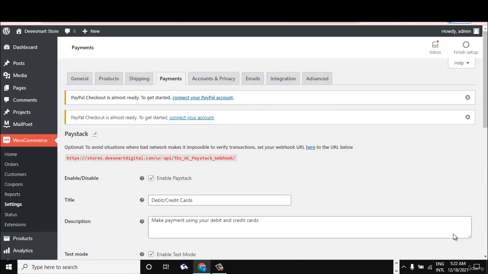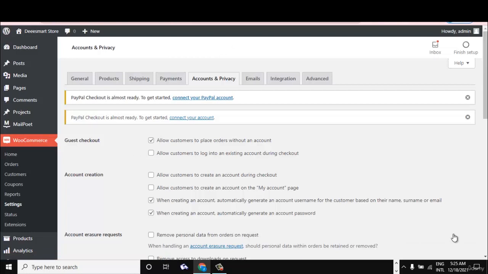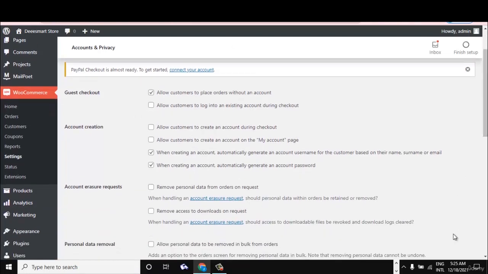So you come to your account and privacy. You have to check some of these boxes that we are seeing here. Allow customers to log into an existing account during checkout. Yes. Allow customers to place an order without an account. Okay, they can place an order without an account. Allow customers to create an account during checkout. Yes. Allow customers to create an account on my account page. Yes. When creating an account, automatically generate an account username for the customers.